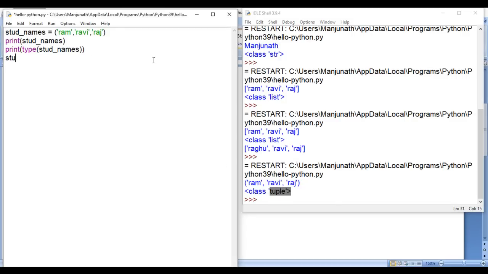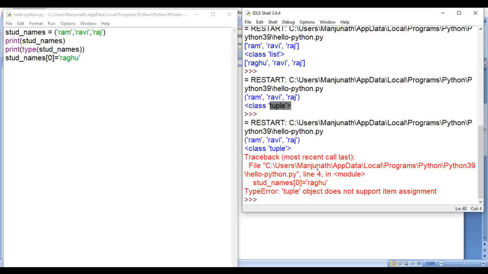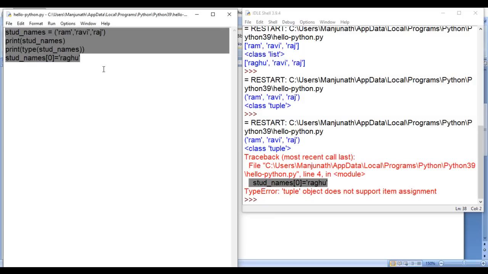That means if I say stud underscore names of 0 is equal to, I want Raghu. Okay, I want to replace Ram with Raghu. That is not possible. We'll get the error, guys, if I do this. I save this and run module. You see we got an error, right? You can see it is telling that tuple object does not support item assignment. Item assignment is not possible. You cannot modify. So that is the difference between list and tuple, guys.